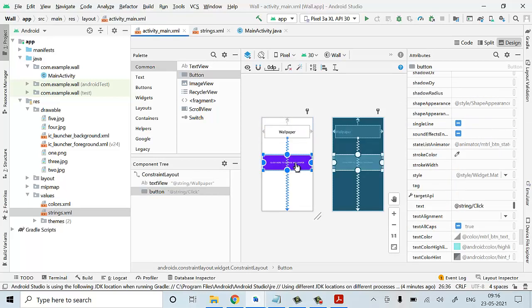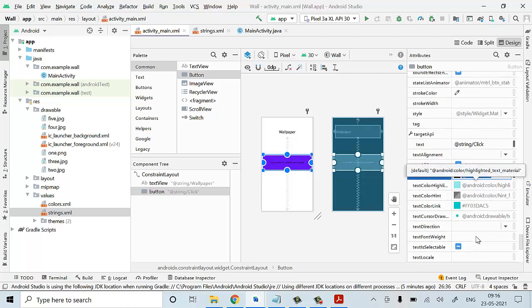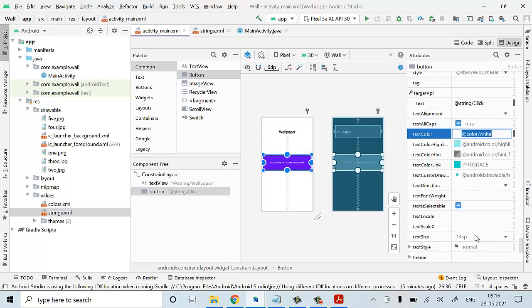Even this also I'll change. Text color, I'll change it to Android black. It is black, it won't be visible, so I'll change it to white. Then I'll increase the text size. Here it is 14 sp, so I'll make it 25 sp. Okay, now it is visible for you people.